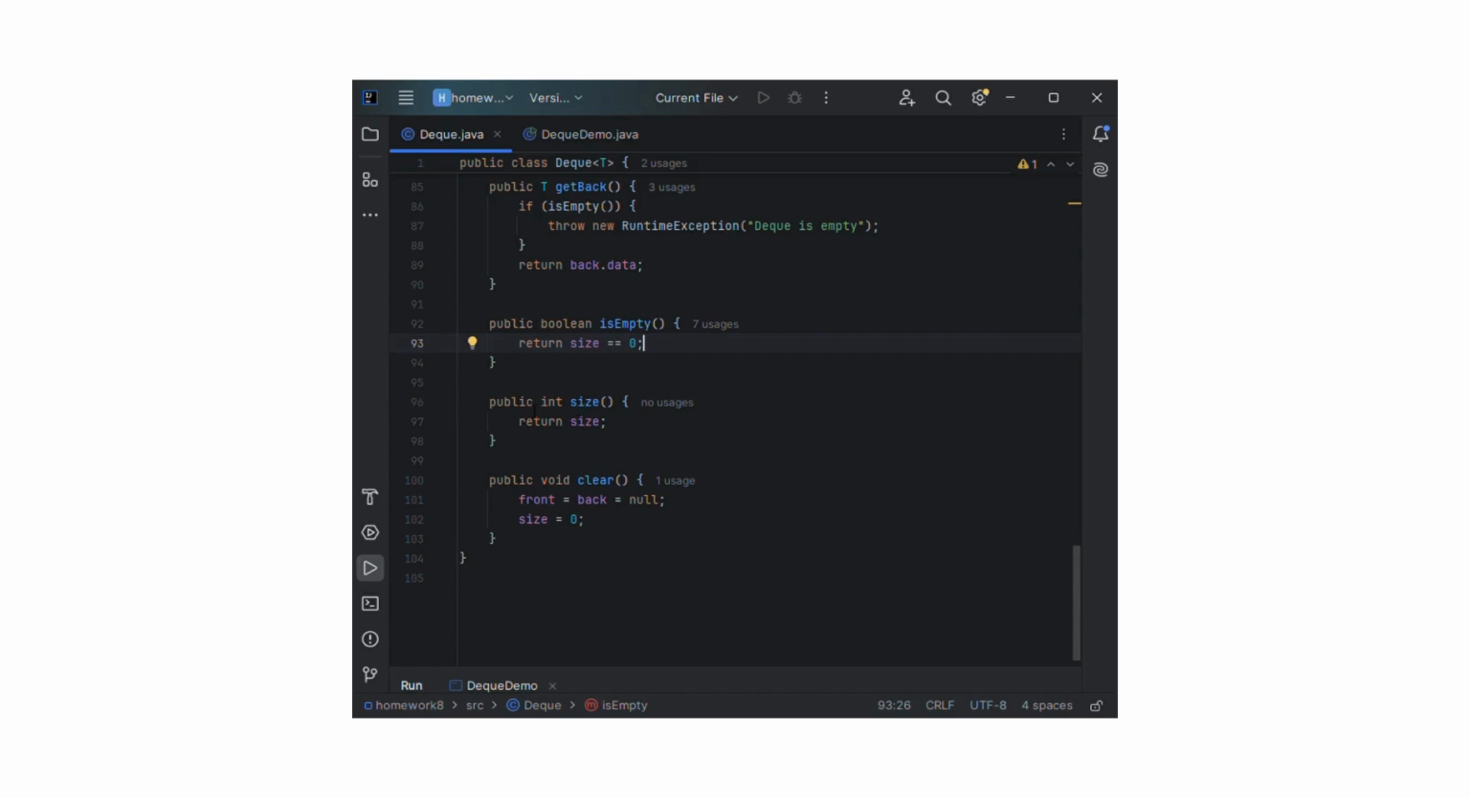And the clear method, lastly. In the clear method, front and back point to null and size is 0. Okay, in this class, that's all.